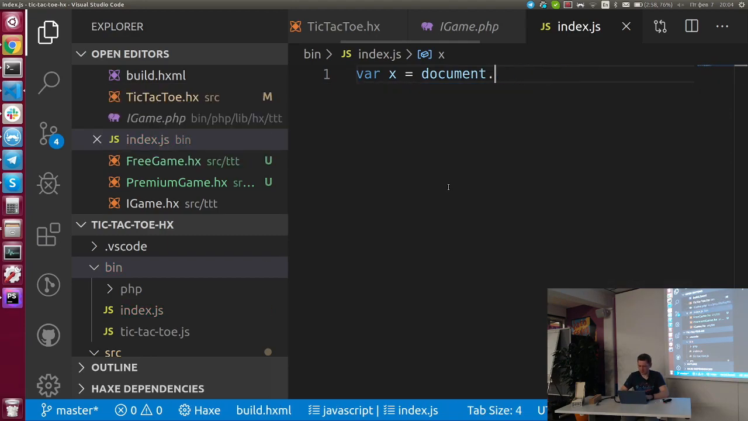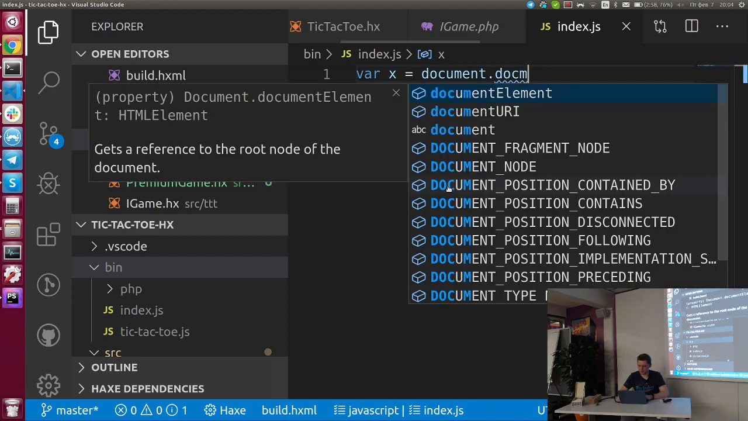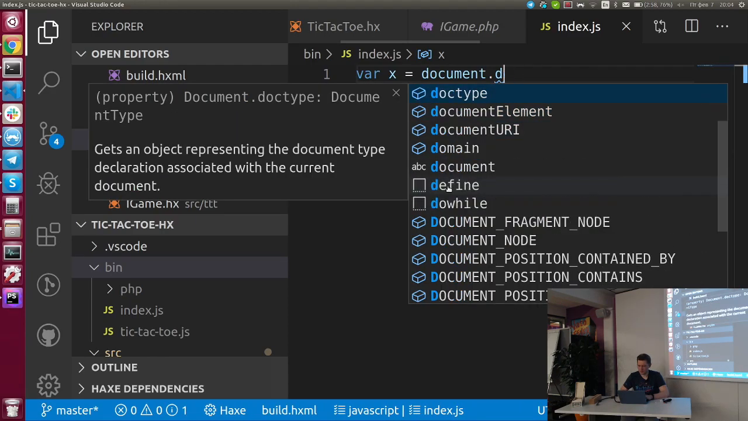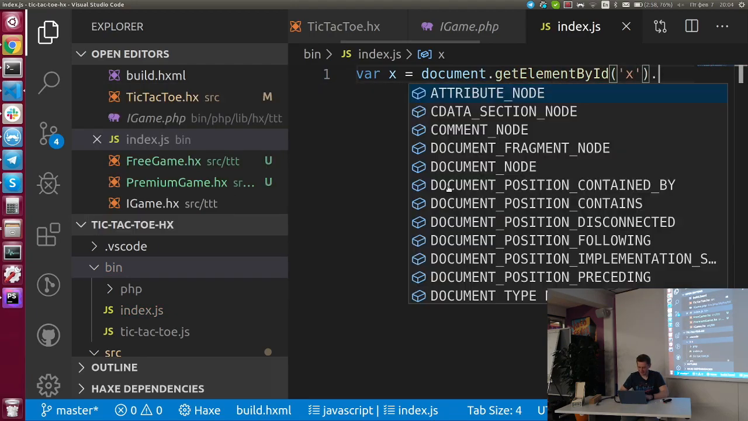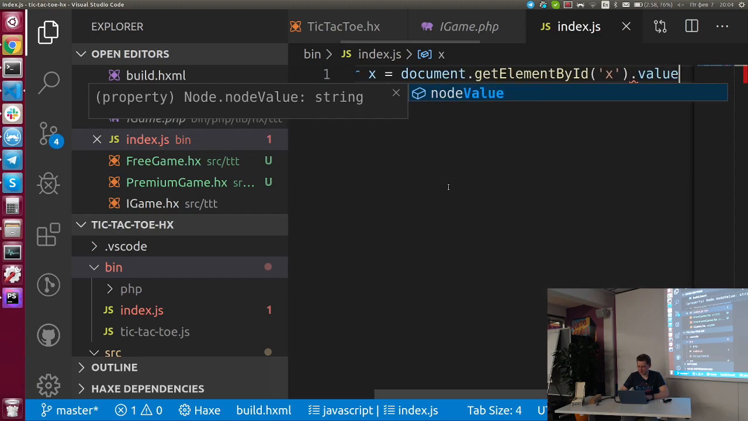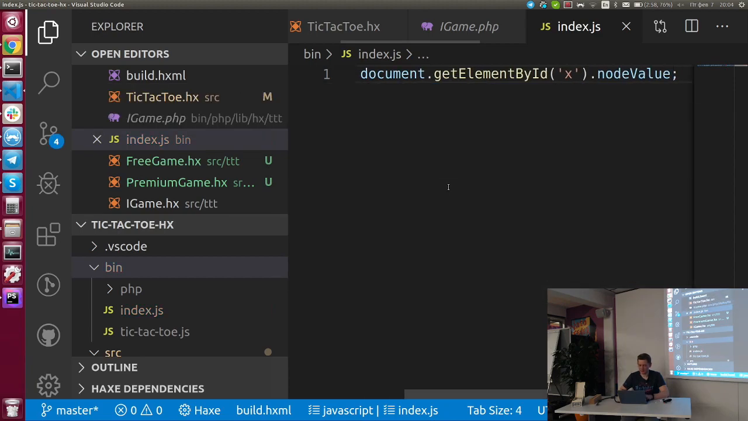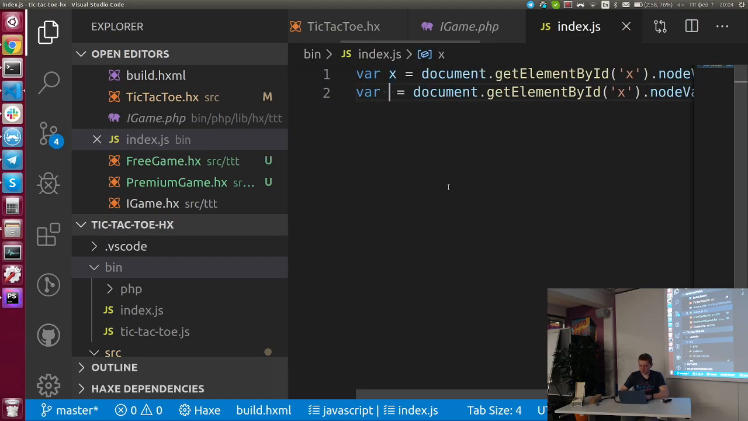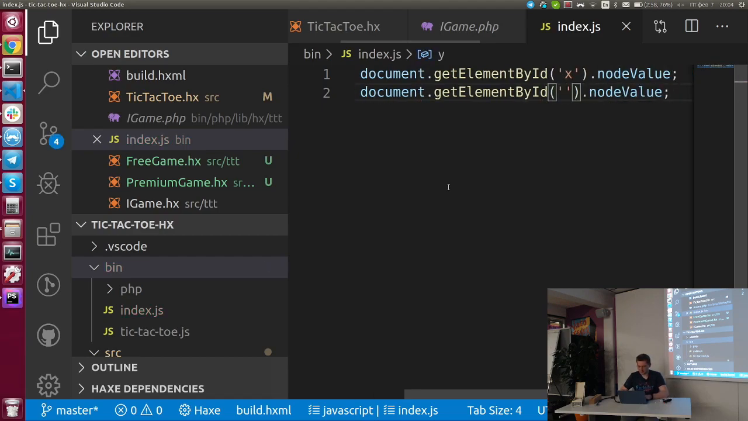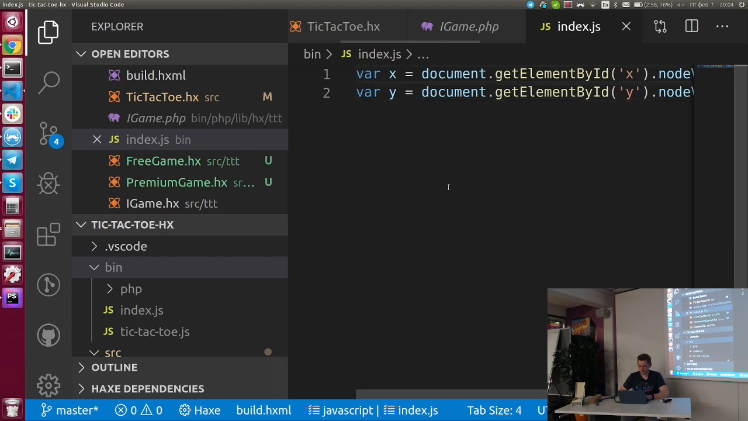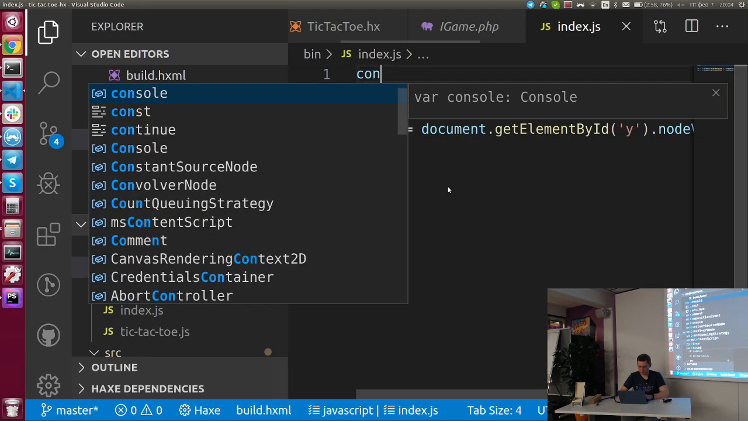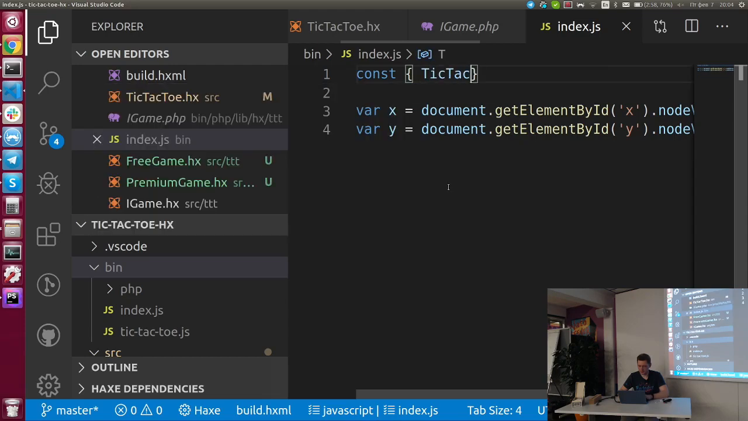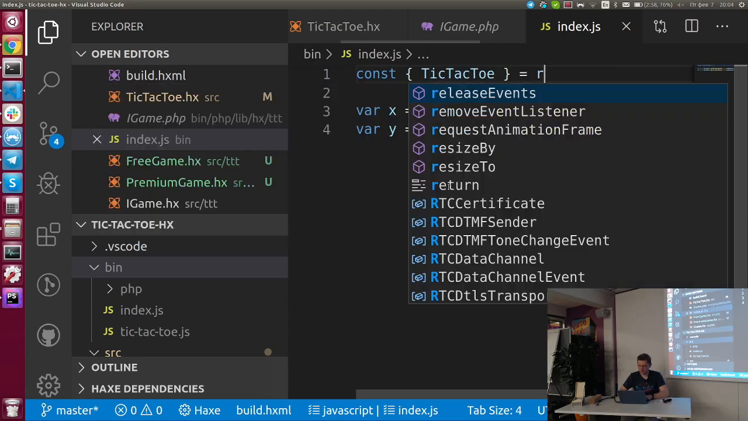Get document. Yeah. I forgot. Get element by ID. Yeah. X. Some value, I guess. Node value. Let it be null value. And then for X. And then I need to call Haxe generated JavaScript, and let's pretend I import it into tic-tac-toe. Require.